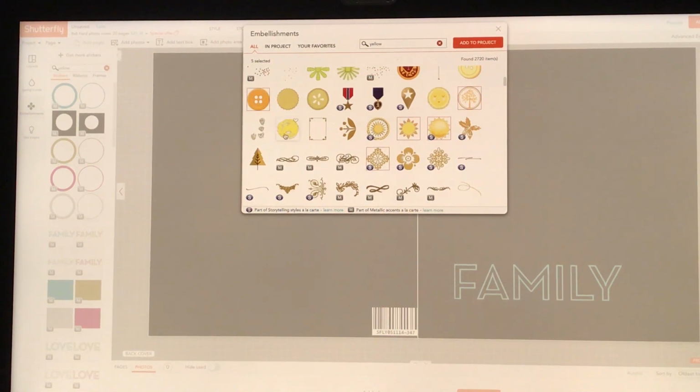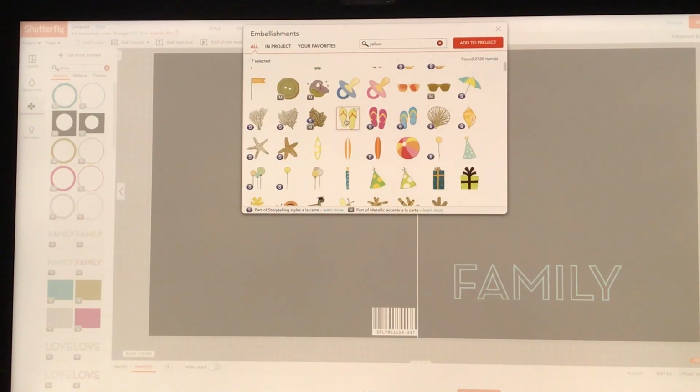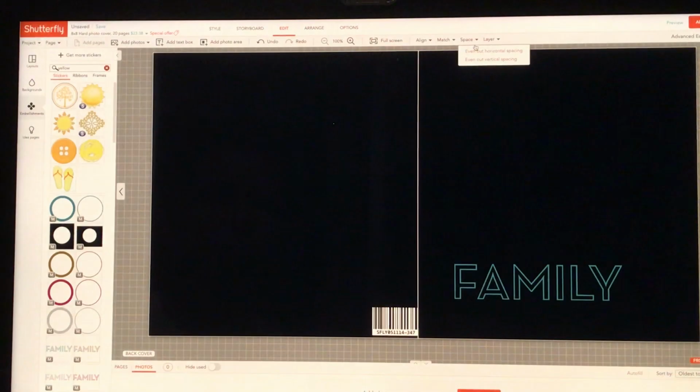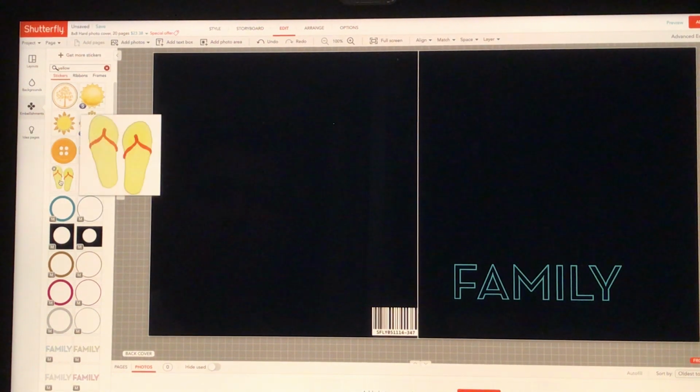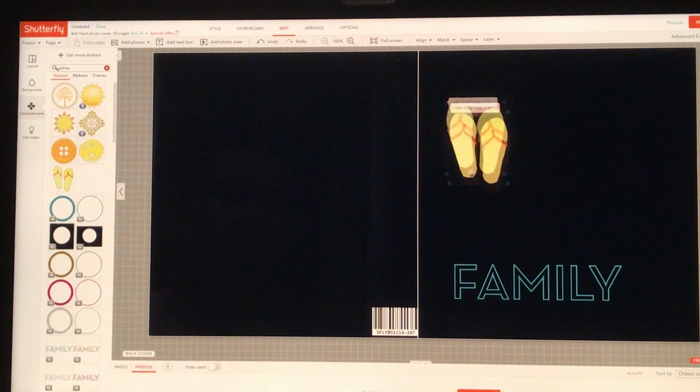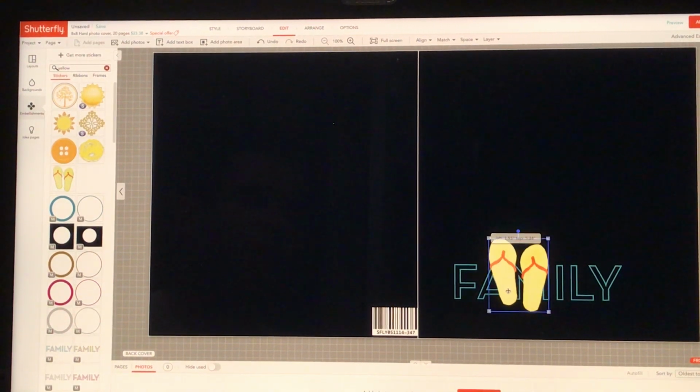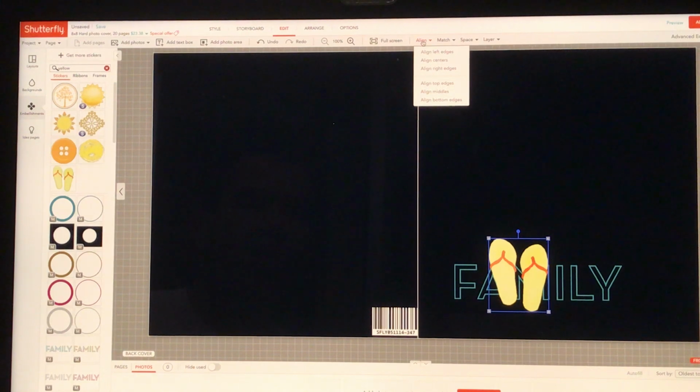Anything that you want, like these buttons, sandals if you're doing a beach theme, and then you click here, you come up here and do add to project. So they'll be over here now so that you can use them for your project. So I'm going to click here. I'm going to put that in there. And then same thing as you would do in Google Docs, Google Slides, and in Photoshop, you can control these sandals, let's say, and move it to the back.